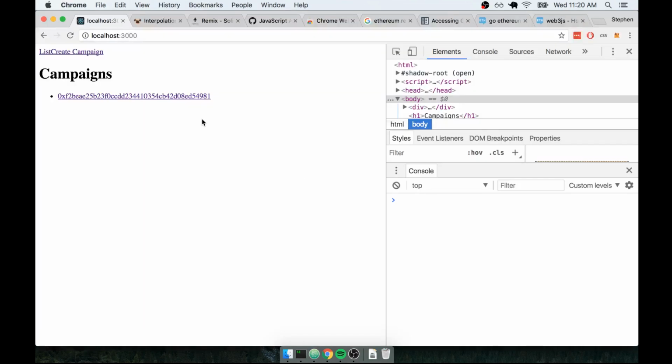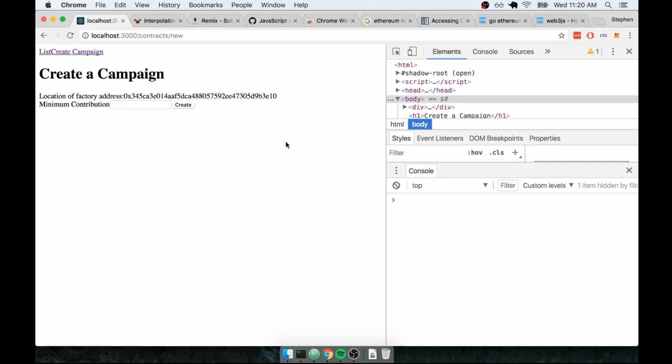For right now, let's just polish up the create campaign process. So just make sure that navigation works correctly. All right, so I'm going to create a new right here.